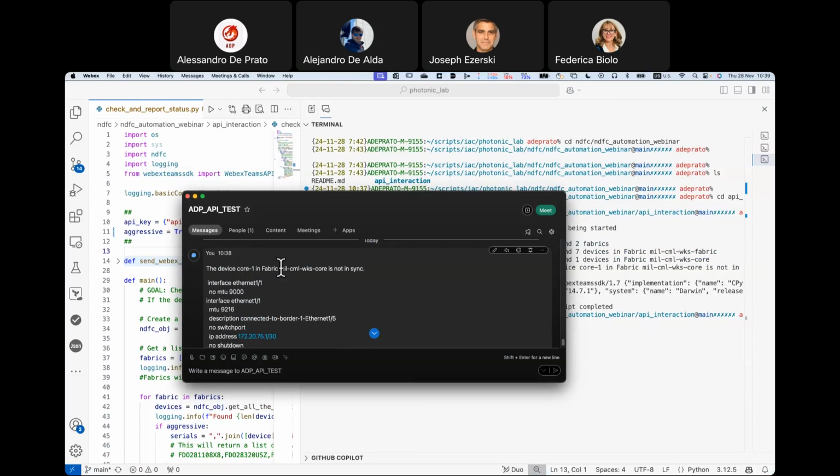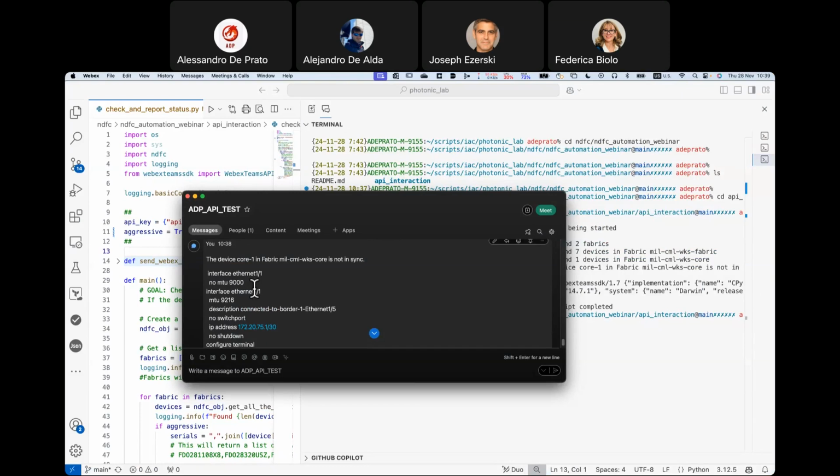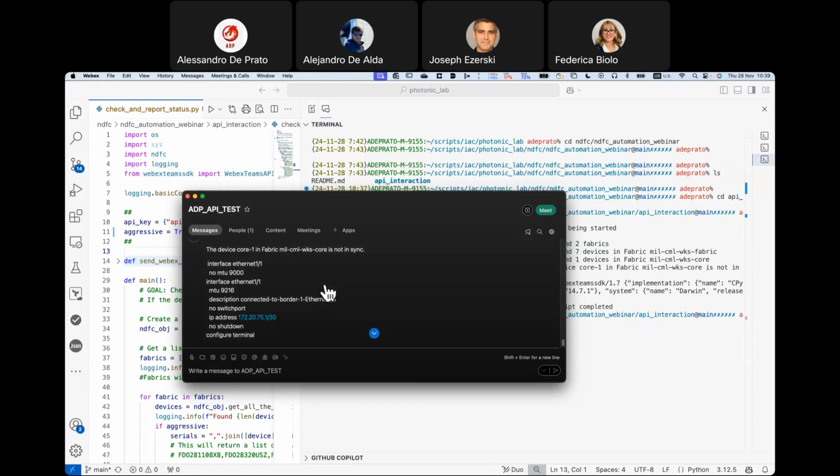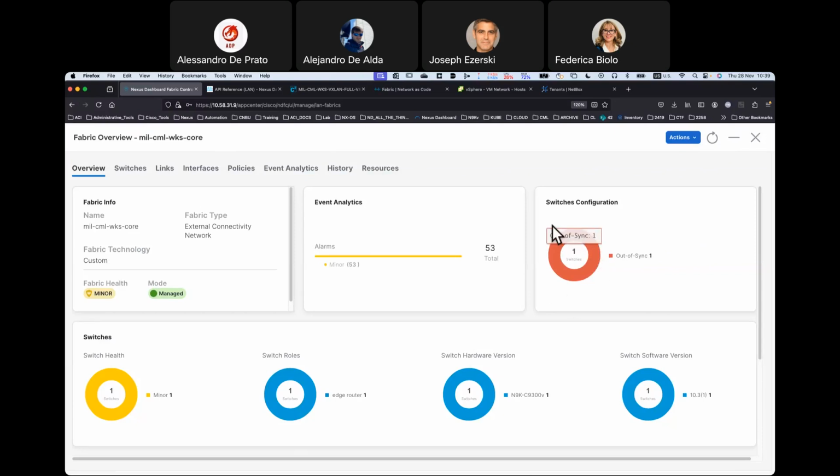Device core 1 in fabric Milan CML workshop core is not in sync. And it is also telling us what is the difference in terms of configuration that should be applied to the devices. This is what NDFC is providing. At the same time, if we go back to NDFC again and refresh this page, you see that the device is reported out of sync because the script triggered the configuration compliance review on NDFC. And this is just one possible use case. But the real point here is that with scripts, with code, you can do pretty much whatever you want.